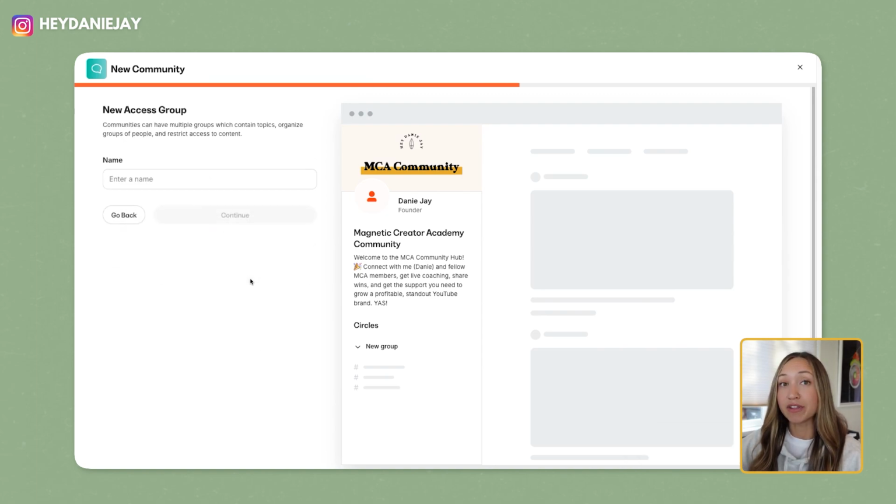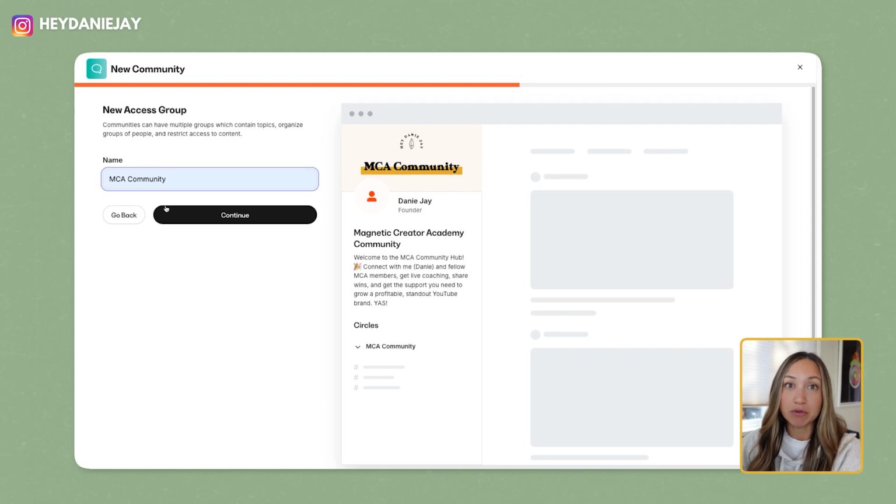And then I'm going to enter the name of the access group. Now remember, like I said, you may just have one. You may not have a free part of your community and a paid part of your community. If that's the case, then I would just name it something like, for me, that's gonna be MCA community. For you though, it could be free MCA community or paid MCA community or however you want to name your access group. It could even be the same as what you named your community if you don't have paid tiers.